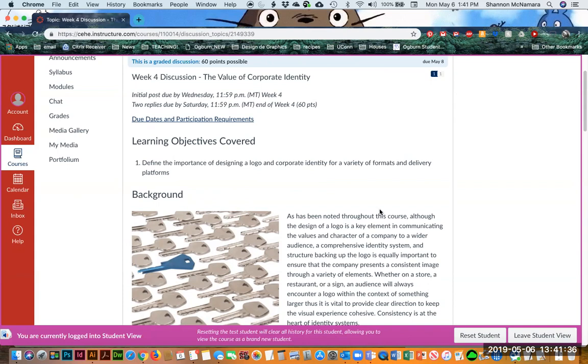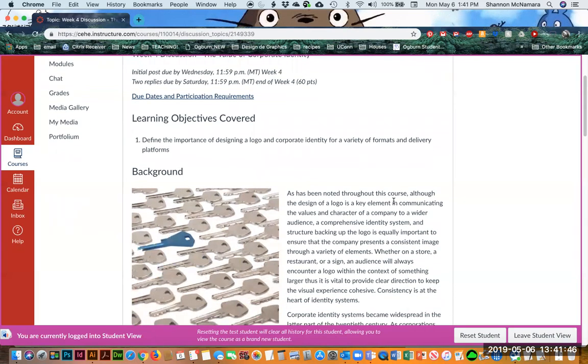Yay. So you've probably noticed, each week the discussions are building upon each other. So let's go over our background for this week. As has been noted throughout the course, although the design of a logo is a key element in communicating the values and character of a company to a wider audience, a comprehensive identity system and structure backing up the logo is equally important to ensure that the company presents a consistent image through a variety of elements. Whether on a store, a restaurant, or a sign, an audience will always encounter a logo within the context of something larger. Thus, it is vital to provide clear direction to keep the visual experience cohesive.